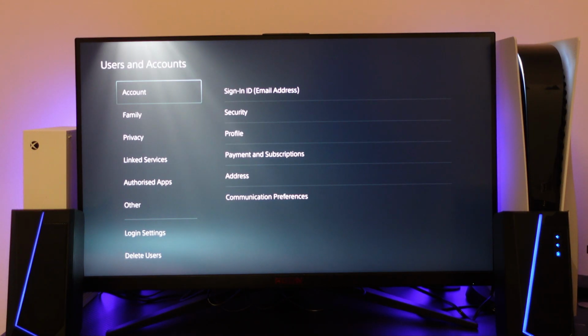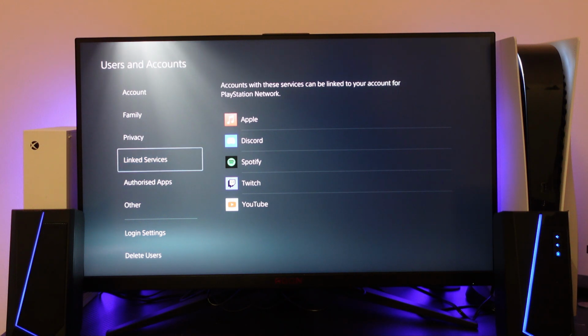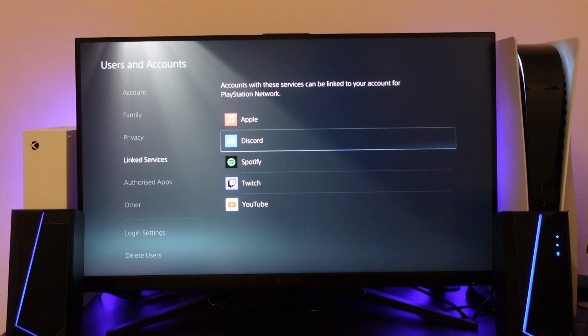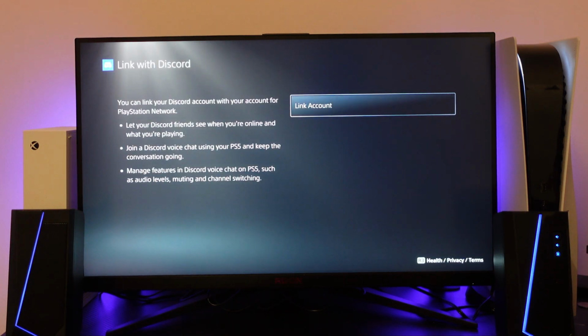From the screen, if you look a bit down the page, you've got this option here, which is for linked services. So what you want to do is come down to here, press right, and then press X onto Discord. What you can now do is go ahead and link your Discord with your PS5.